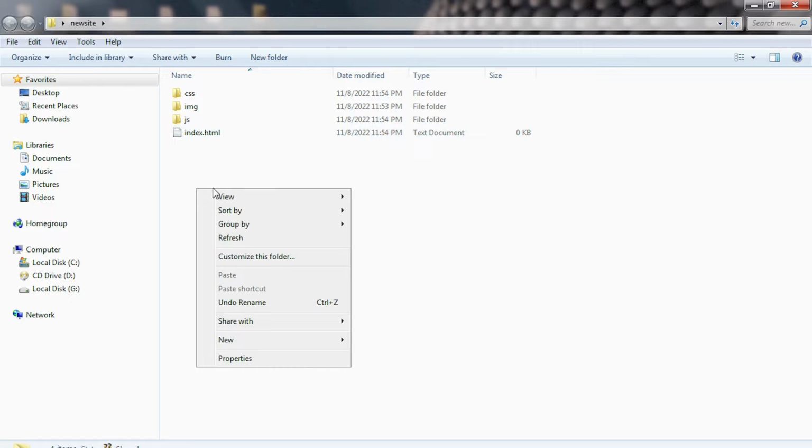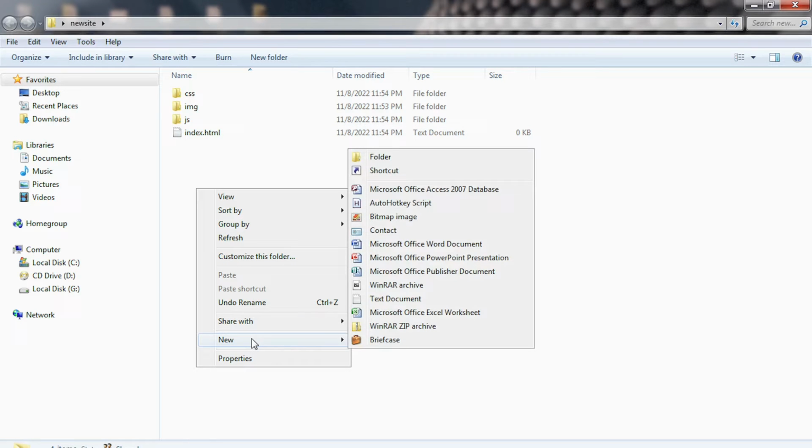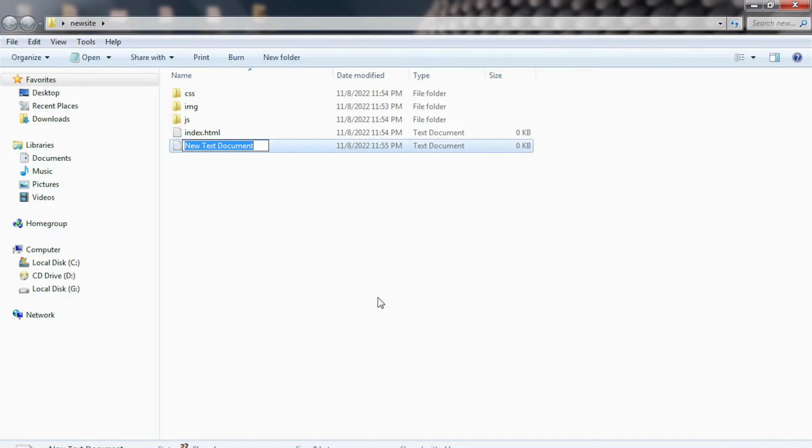So this is only to show you how you arrange your files. Go to new and then click on text document. This time, about.html. And that is enough. I have 3 subfolders with 2 files.